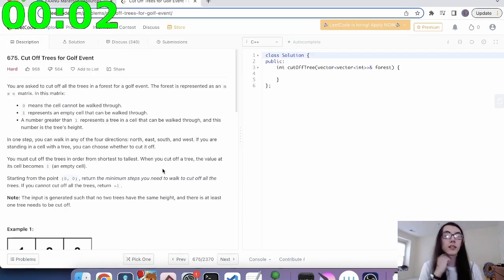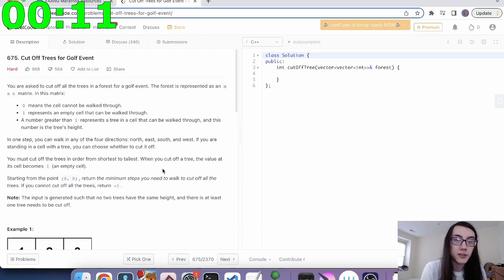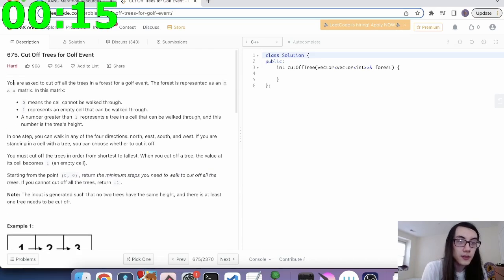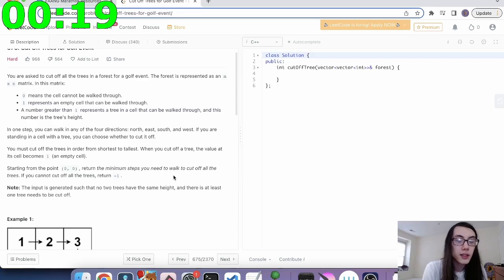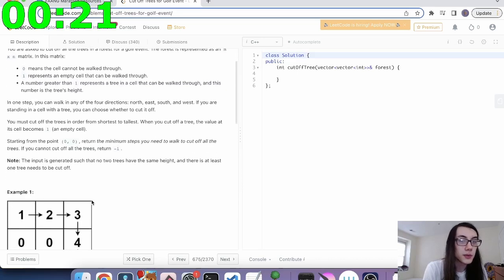All right, here we have the Apple question number 1, hard. Cut off trees for golf event. Okay, so you're asked to cut off all the trees in a forest. The forest is an M by N matrix. You can have 0 or 1 that represents a cell that can be walked through. A number greater than 1 represents a tree that can be walked through, and this number is the tree's height. Okay, you can walk in any of the 4 directions. If you're standing in a cell of the tree, you can choose whether to cut it off. You must cut off the trees in order from shortest to tallest.